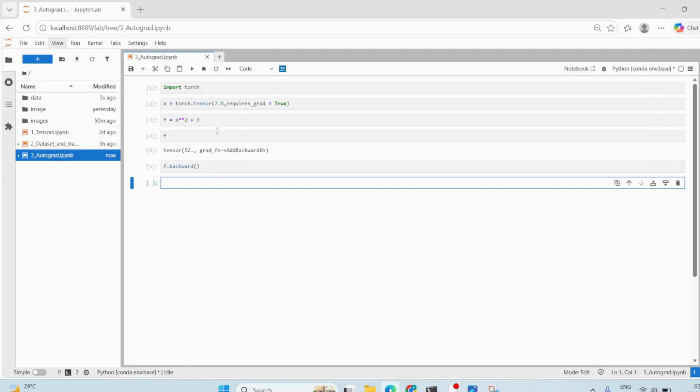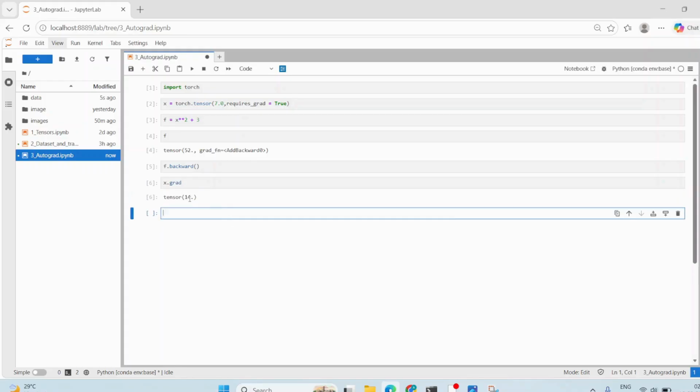The derivative of x square plus 3 will be 2x, right? So what is the value of x here? 7. So the derivative will be 2x, so 2 into 7 will be 14, right? So how can we access the gradient? Simply I can do x.grad. Now you will get 14. Understood how it works?